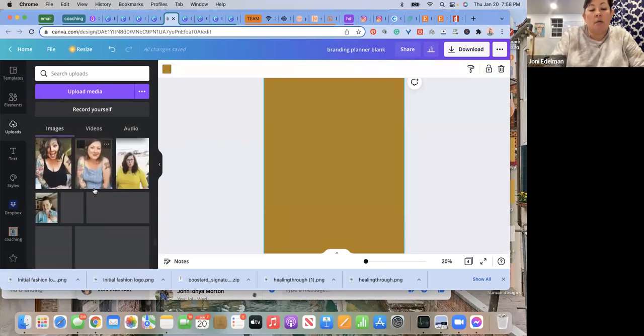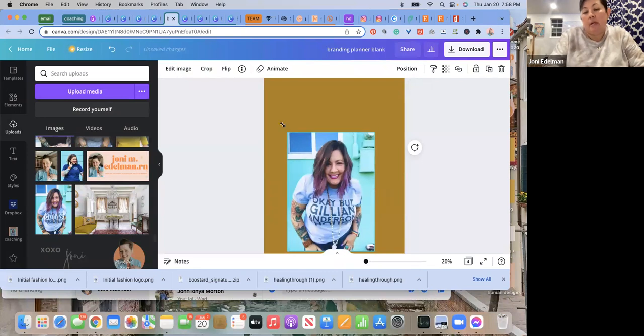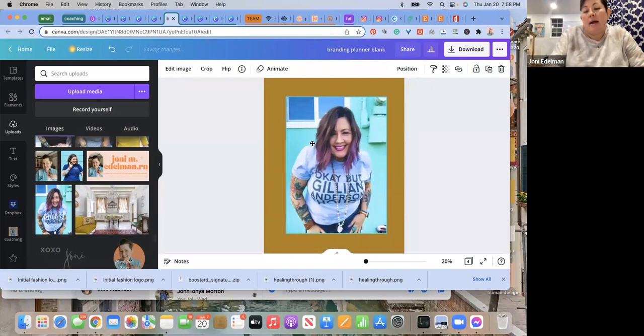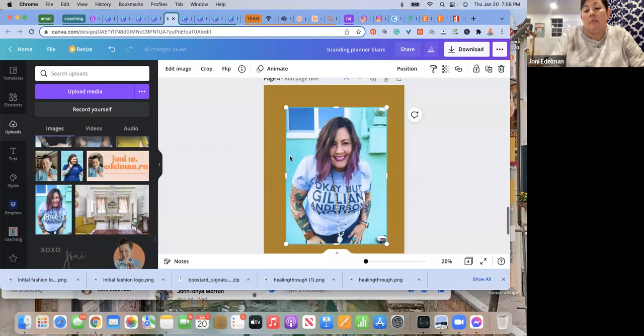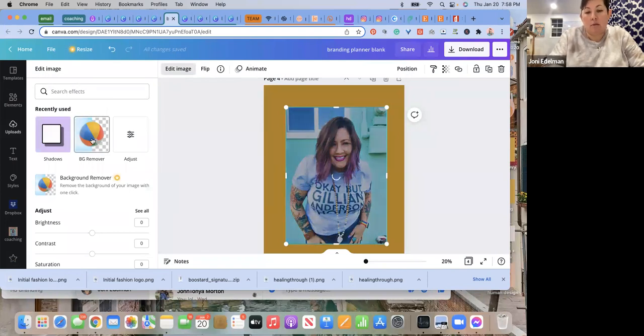It's in here somewhere. Here it is. There's me, purple hair. Fun trick Canva has. Click on the picture, edit image, background remover. Watch the magic.